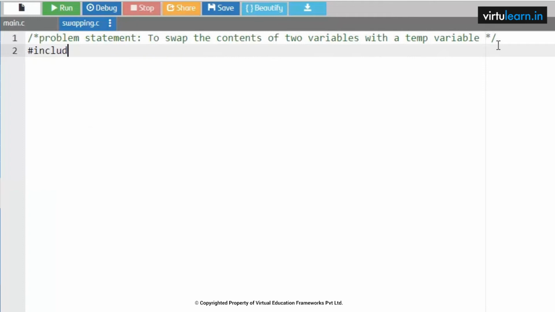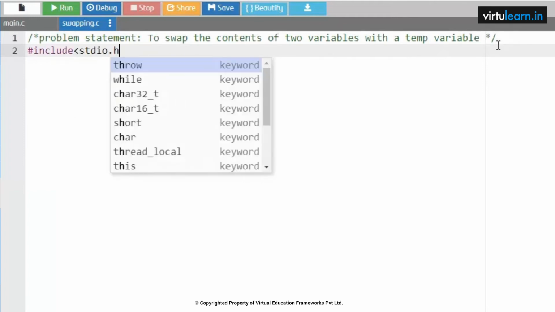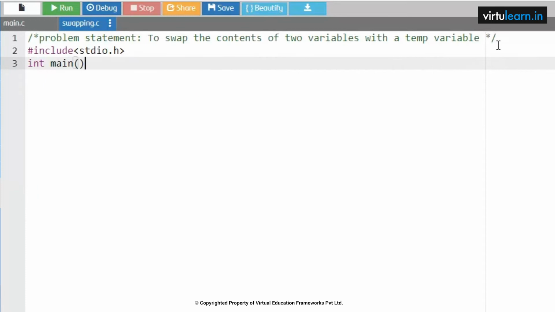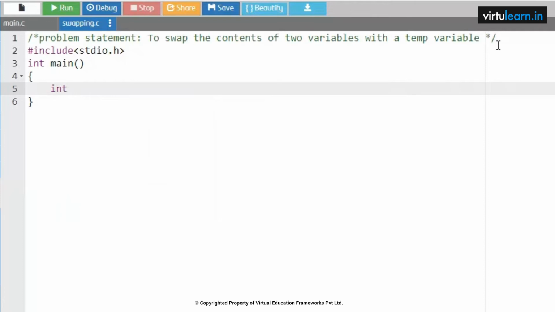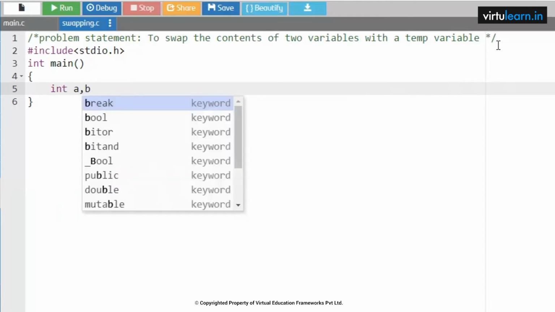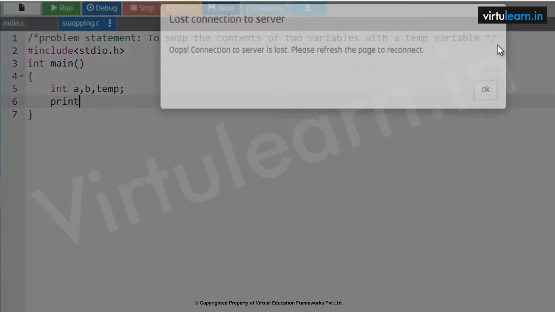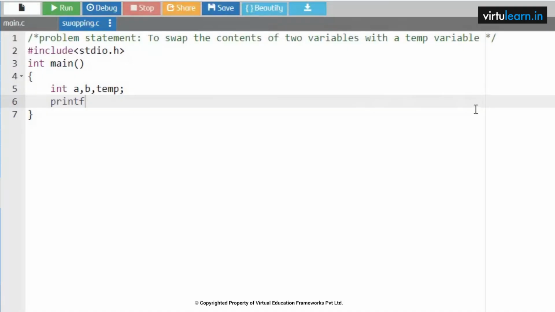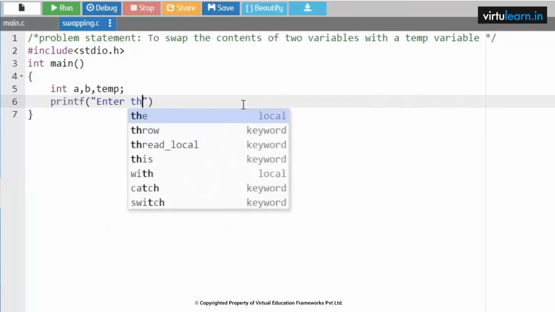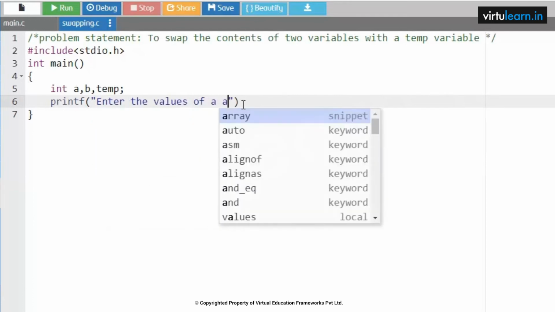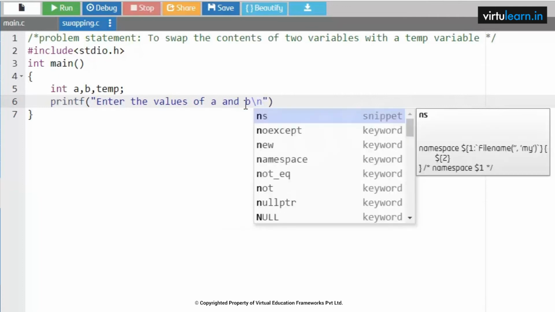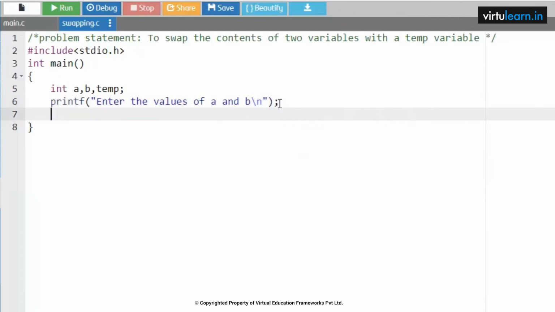#include <stdio.h>. Now I require the two variables. I am assuming the two variables as A, B, and the other variable as temp. Let me input these two values with the help of the scanf function. First I should give a message to the user: enter the values of A and B.